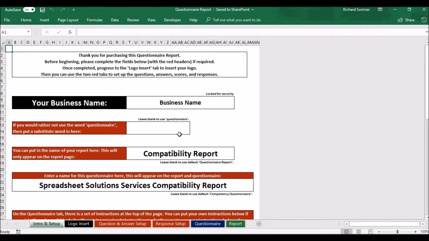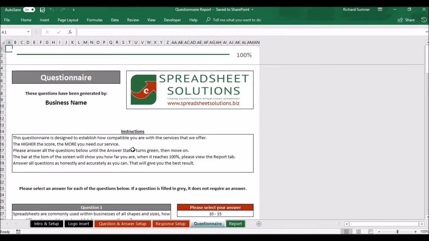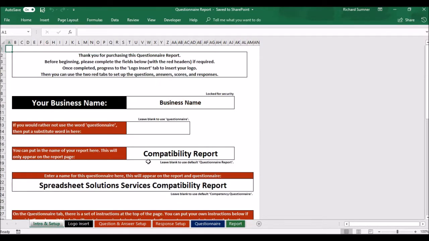First of all, the intro and setup page is quite important. Your business name will appear in here. Here is the word questionnaire, which will appear at the top of the questionnaire. If you want to change that and call it questions or something other than questionnaire, you can put another word there. It will replace that. You can also change the report name.